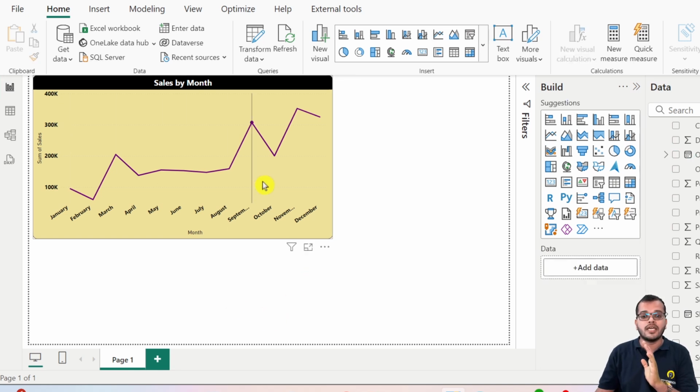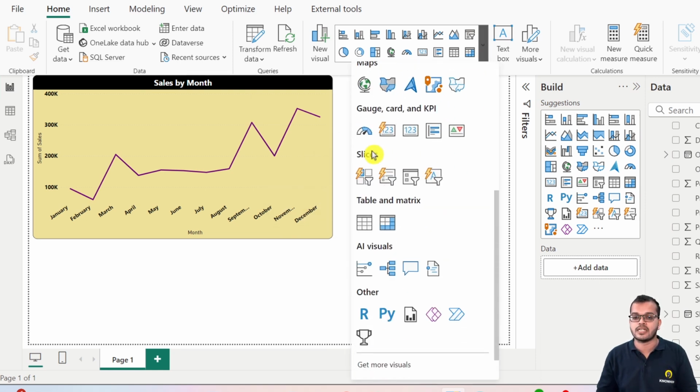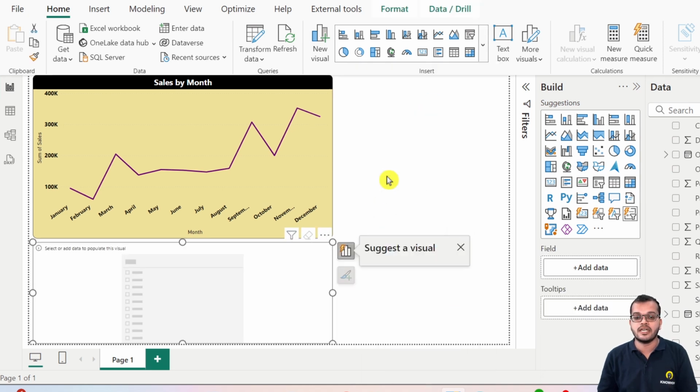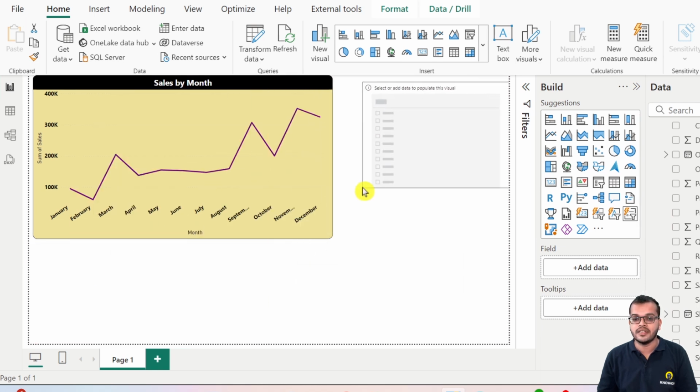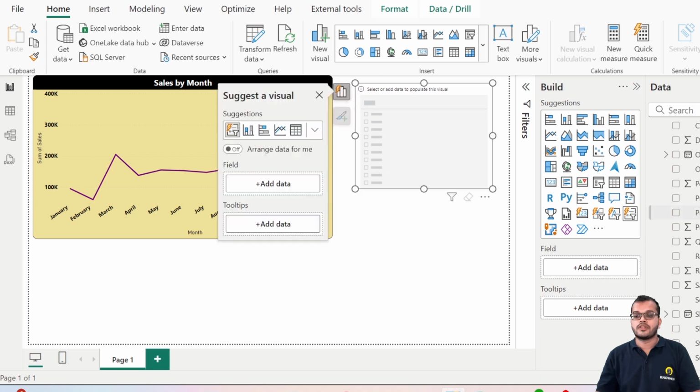Now keeping this visual apart, if we look into the visuals, we have something called a slicer. The general slicer that we use is this one, which is the text slicer, but we also have something called a list slicer. This is the new interesting feature that has come up in Power BI. If I click on this list slicer, we get this slicer here, and in this slicer we can keep any information, either categorical data or numerical data. It is our choice, whatever we would like to keep in it.